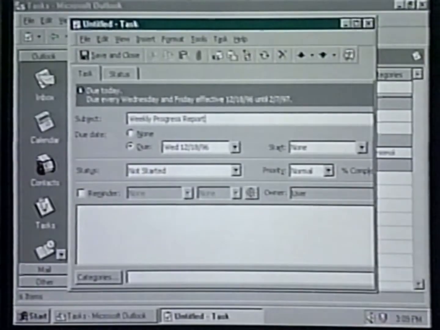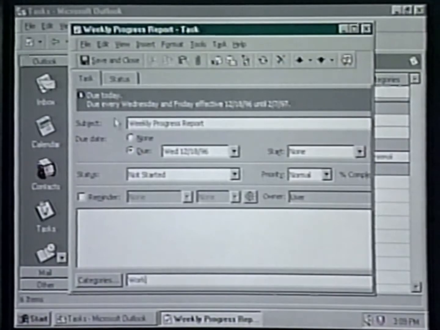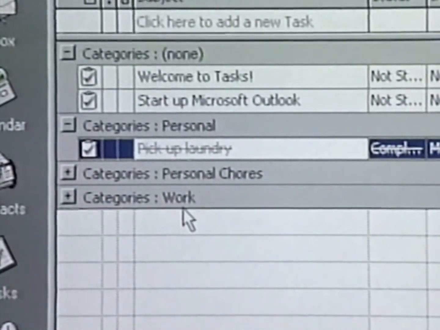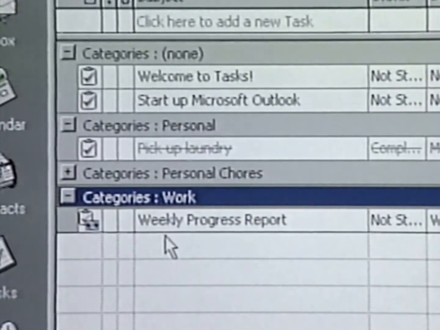Now let's create a new category name. We place an insertion point in the category field and type Work. Now let's click the Save and Close button. Notice that the category Work now appears on the task pad list. We click the plus sign button to see the Weekly Progress Report task.